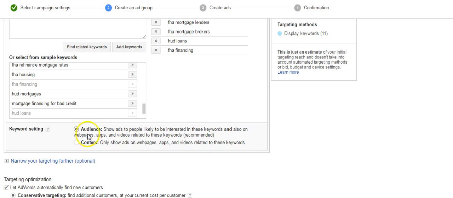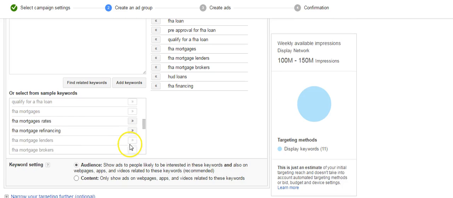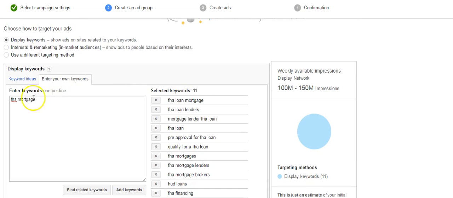So the keyword setting is you can show ads to people likely to be interested in these keywords and also on web pages, apps, and videos related to these keywords, which is recommended, or only show ads on web pages, apps, and videos related to these keywords. So you can actually pick and choose that, which is really great. So this is very powerful, and you can just go through obviously a whole bunch of keywords and pick and choose what you want to show up for.